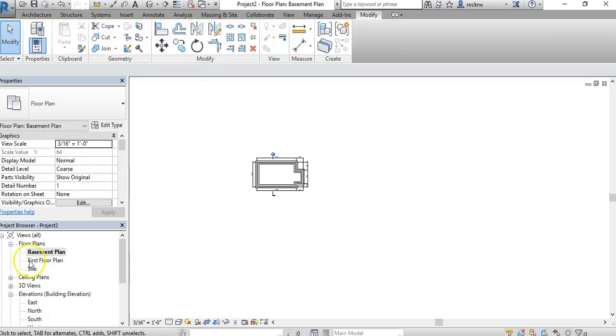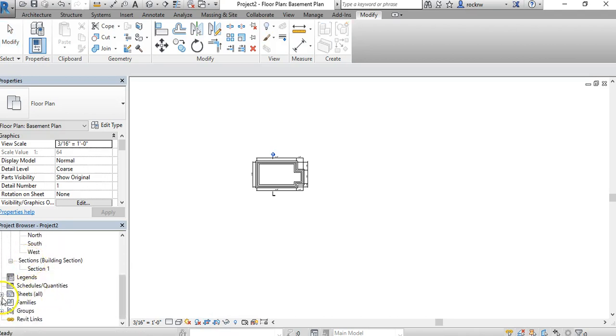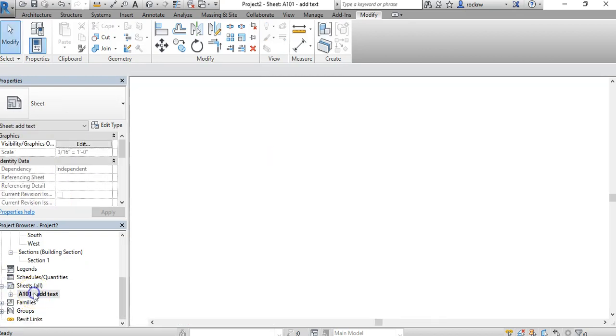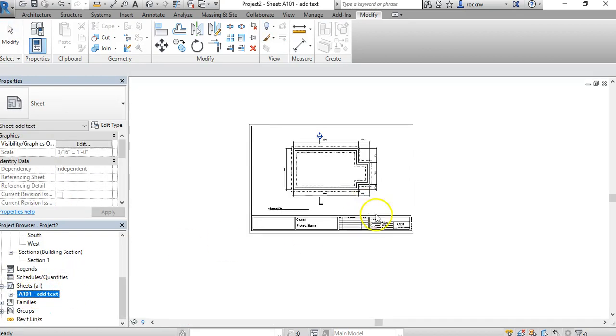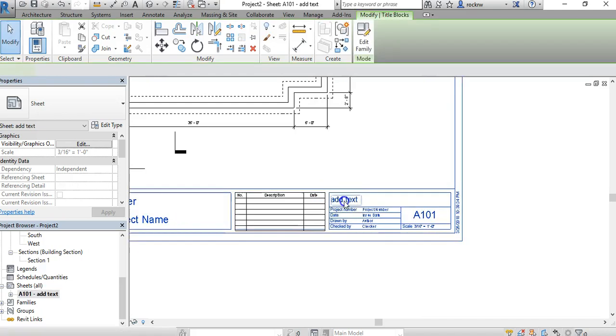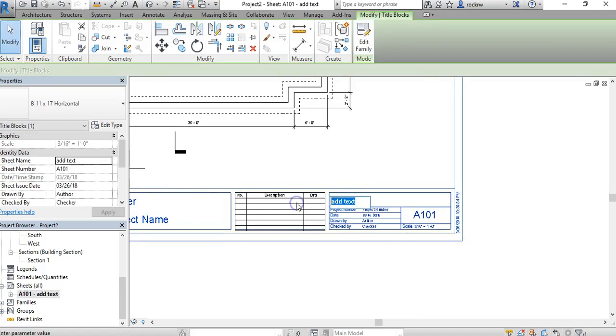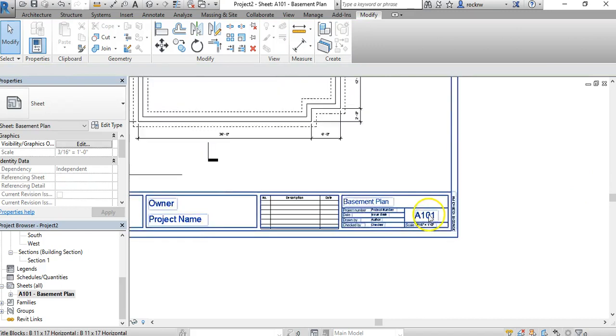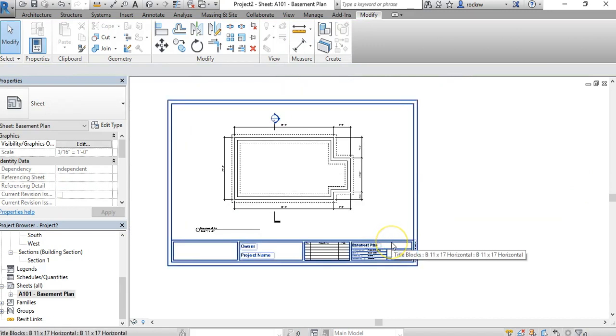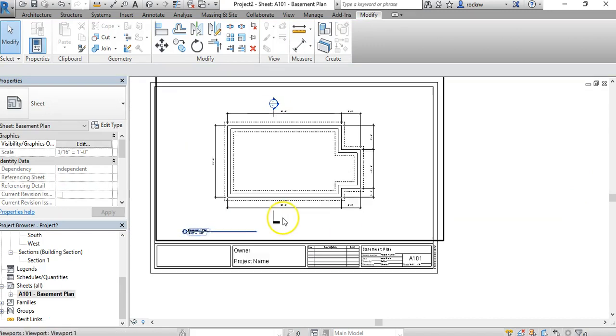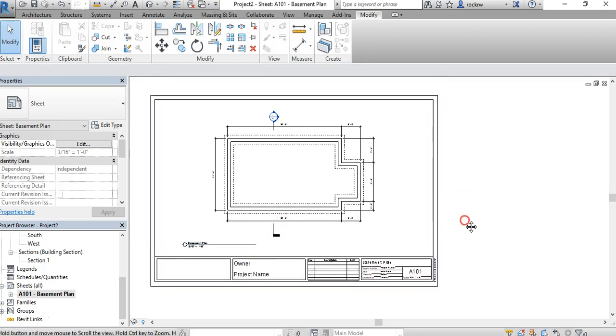We want it on. Go back to our sheet. I have to expand my sheets category. This will be called first floor, actually basement plan. All right, so there it is. That's a finished sheet. That's a completed sheet. Not too bad. So let's move on to the first floor plan now.